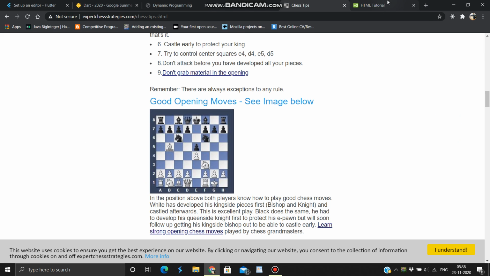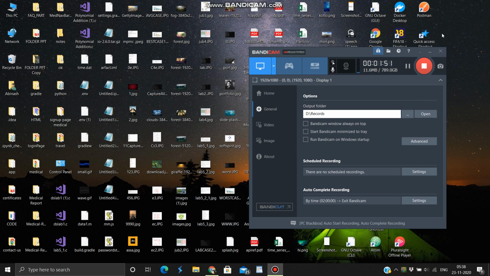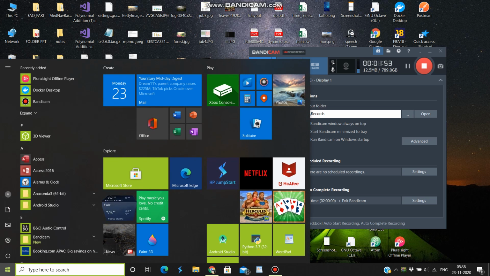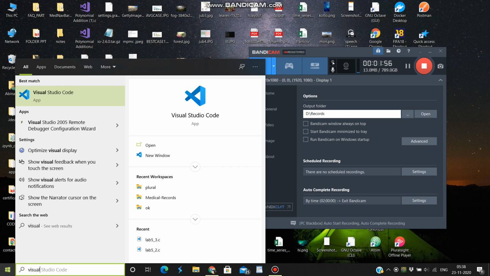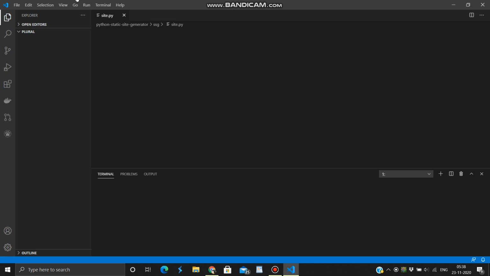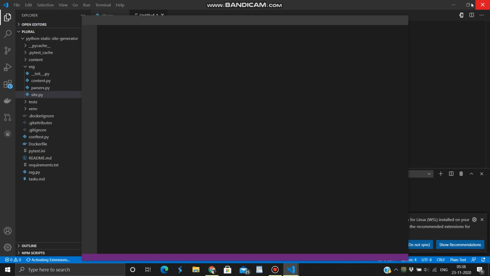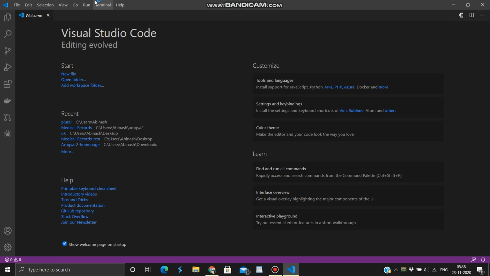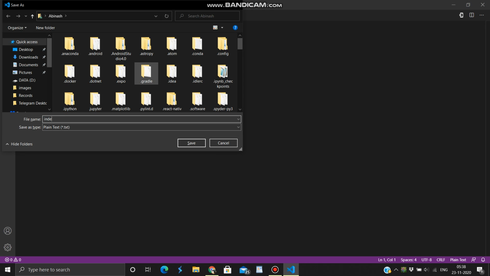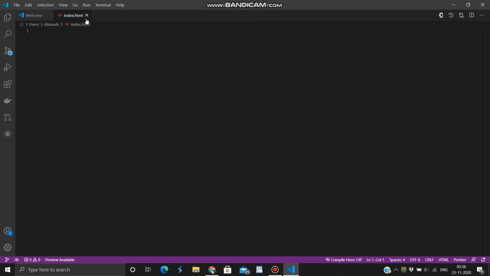I'm going to show you using a text editor. I'm using Visual Studio Code. You can use any code editor like Sublime Text. Let's open a new window, new file, and let's save it as index.html. HTML5 files have the extension .html.